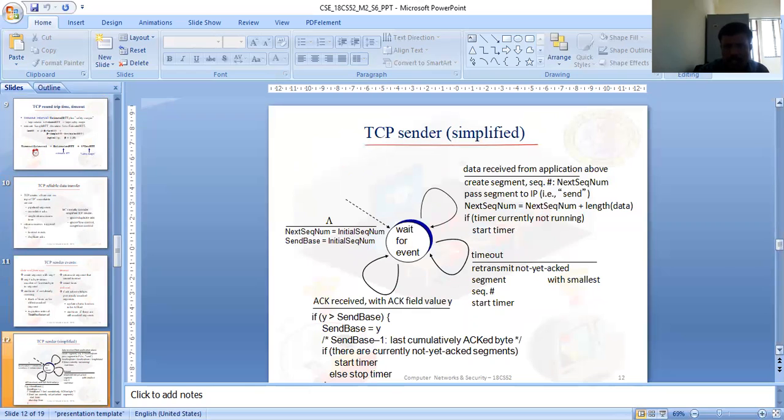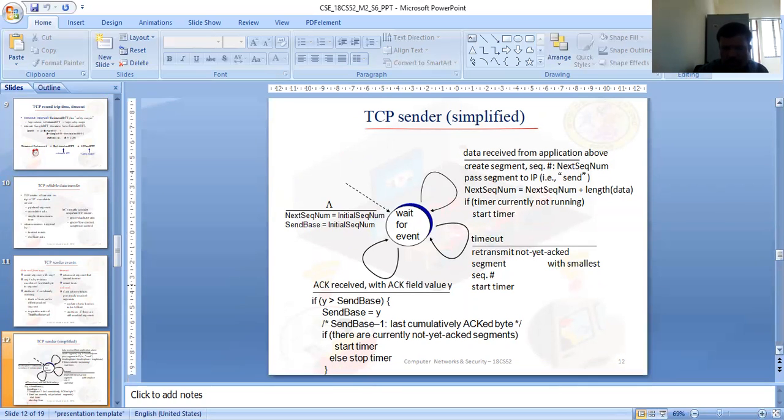Similarly, this is the simplified TCP sender, shown as a finite state machine. Data received from the application above creates the segment with a sequence number, which is the next sequence number to be followed. If the timer is currently not running, start the timer with the timeout period. On timeout, retransmit the not yet acknowledged packet. On acknowledgement received, use the acknowledgement field value. These are the 3 events that occur. I think I have already explained these events of the TCP sender.